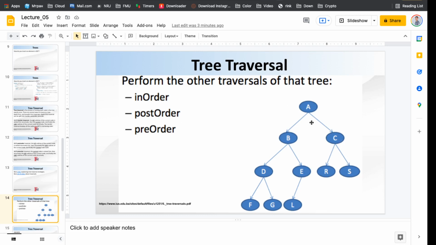Now pre-order. Again, what's the formula? Current, left, right, so I'm selfish. Printing out myself first, then left, then right. Which means here we first print out A, then B, then D, then F, then G. Then for B, what did we do? We print out B, left, and then right: E, L. Then for A, we print out itself, the whole left, then we go to print out C, R, S.